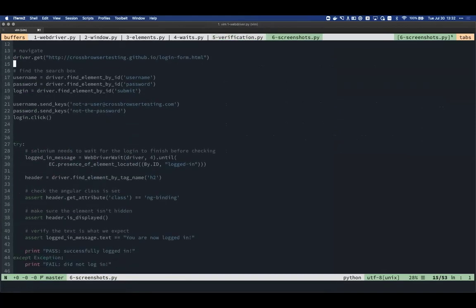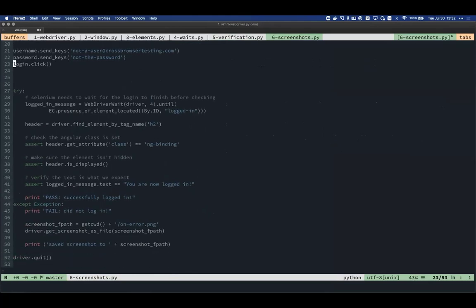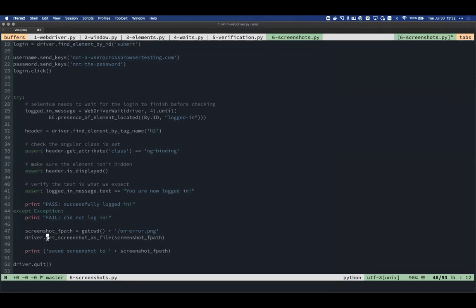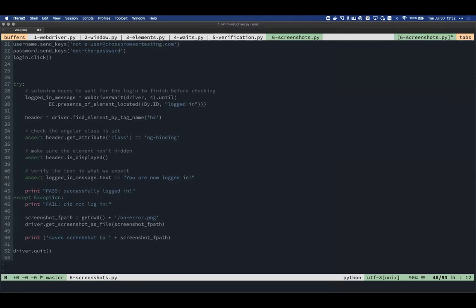Something that is really helpful with Selenium, and one of my favorite features of Selenium, is that it can take screenshots of the browser. And that's incredibly helpful when you encounter errors, because you're going to want to be able to see what the browser looked like when it hit that error. That's going to be really helpful for you when you're trying to debug. So I'm going to do the same thing as before. I'm going to set it to the wrong text.